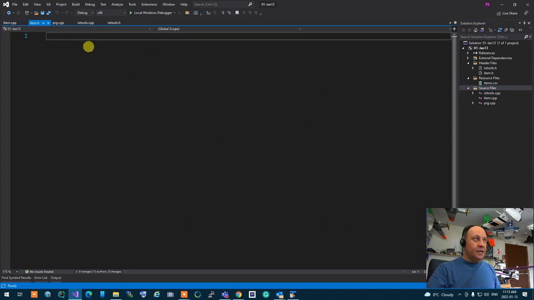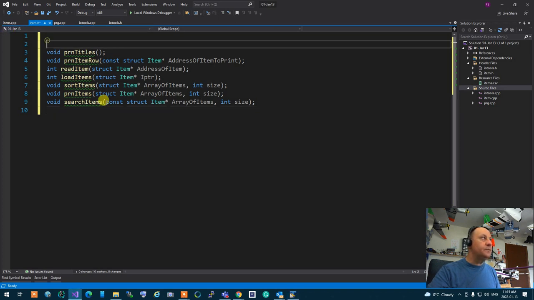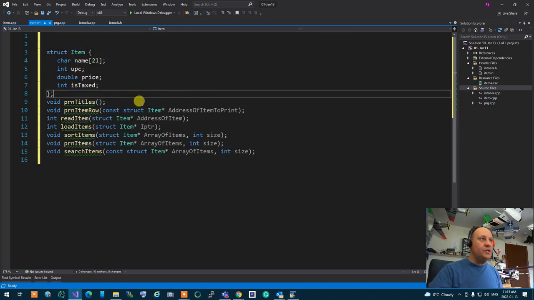And I'm going to go in my item.h. I'm going to put all the functions that I need for the item. So these are all the functions. I had a structure that had item in it, so that structure will be copied over here too. Okay, we don't use define statements anymore.